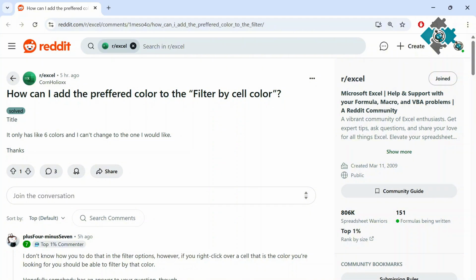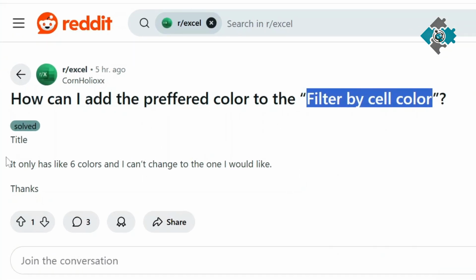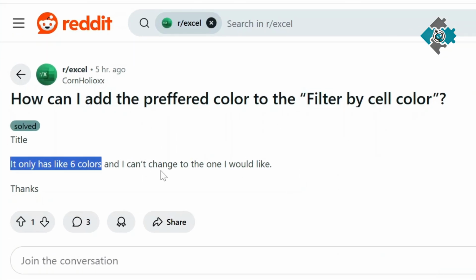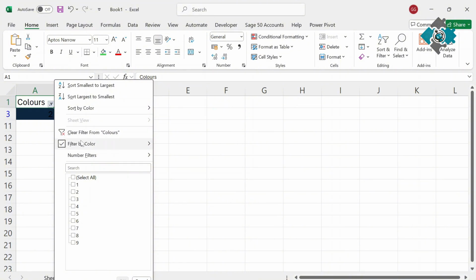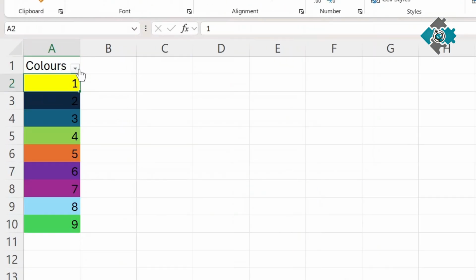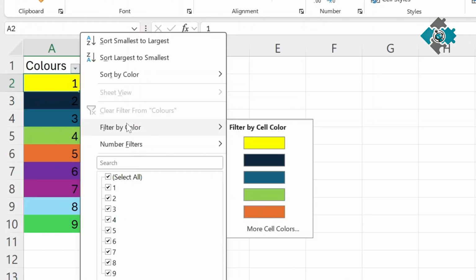So this person is trying to filter by cell color, and they say that there's only 6 in the options. So let's investigate that. As you can see here, I've set this out already. When you go to the filter, you can filter by color, and there's only 5 options here.